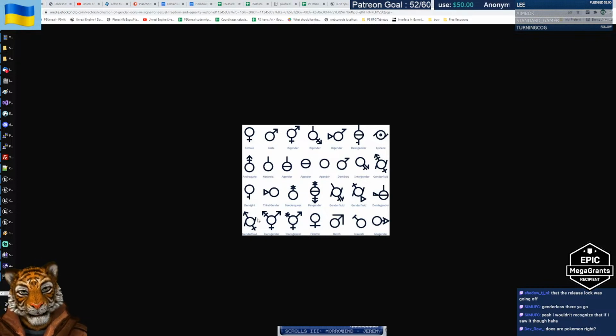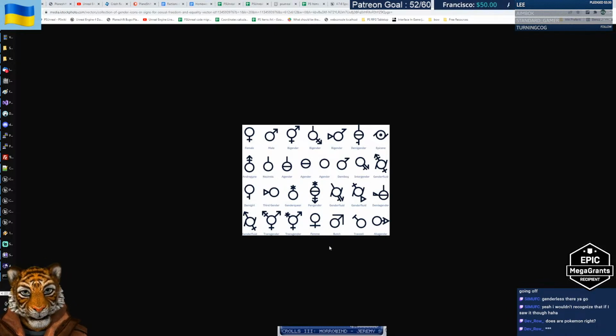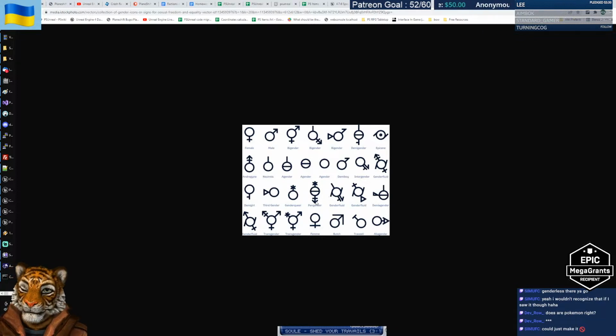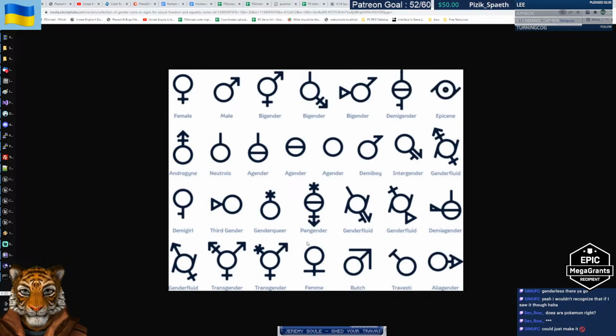But there is also gender fluid. Gender fluid is like every day you change your mind, you know? There are 3 gender fluid symbols. Oh my god. There is also pangender, meaning at the same time you are no gender, all gender, and some gender.